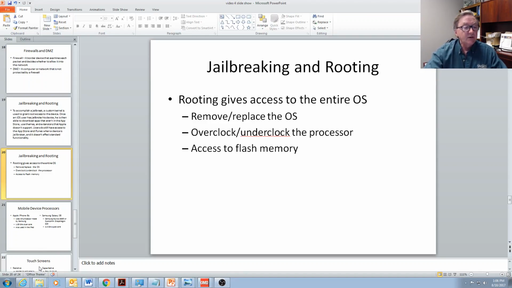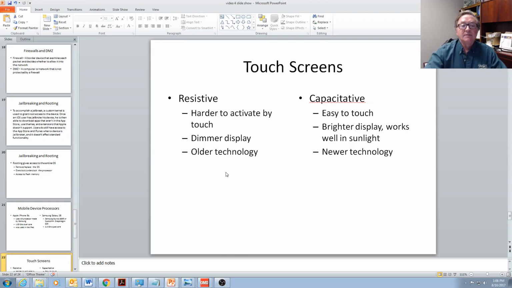Capacitive and resistive touchscreens. Resistive is the old style stuff. It was a lot harder to activate by touch. You really had to make a firm press on the screen in order to activate whatever key or button you were trying to hit. It had a dimmer display, and it's really older technology. Capacitive, that's what you're going to see on your iPhones and your Galaxies and all that. It's very easy to touch and interact with your apps and things on the screen. It's got a much brighter, crisper display. It works really well in sunlight, and that is definitely the newer technology.